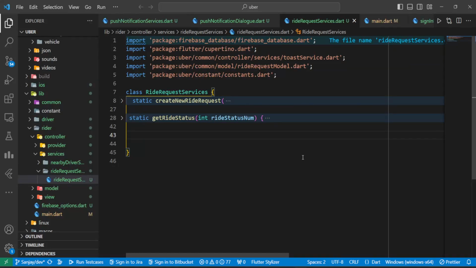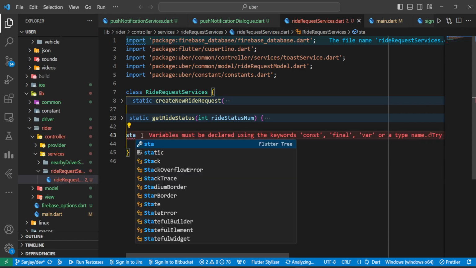Now we will write some write request functions such as accepting a write request, canceling a write request, etc. So let's get started. I will head over to lib, rider, controller, services, write request services, and inside write request services we will come up with a new function, and it's going to be cancel write.